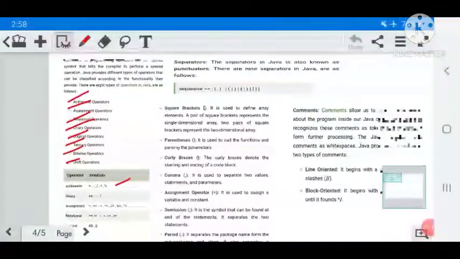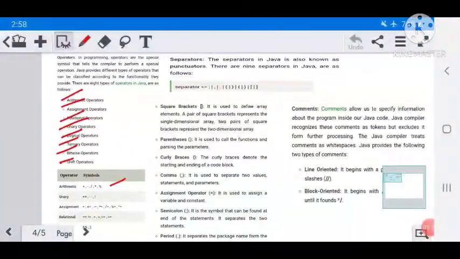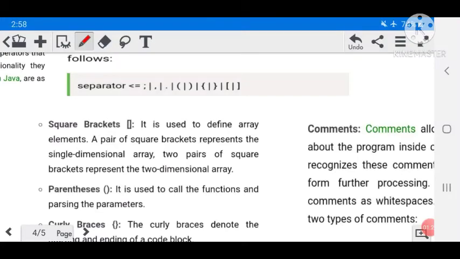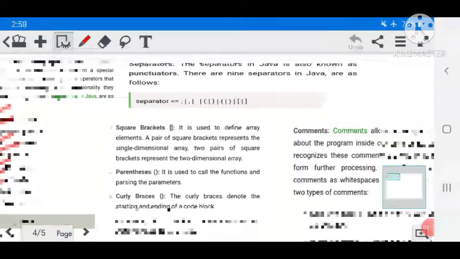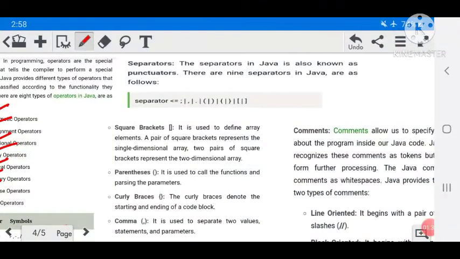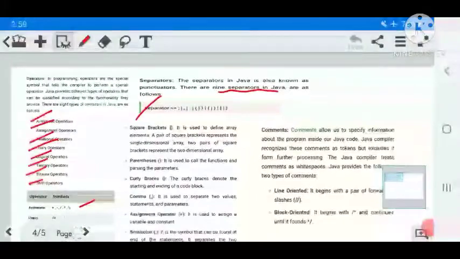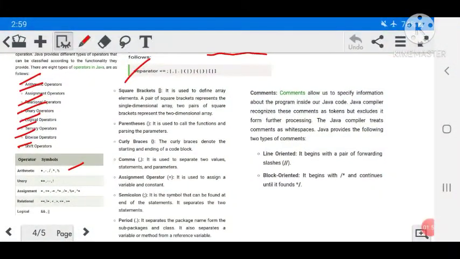Now what are separators? In the earlier program you have seen we have opened some braces. Now these brackets or these symbols are separators. There are 9 separators in Java that are given below. That are square brackets, used in arrays, parentheses, curly brackets, a comma, semicolon. We generally use a semicolon at the end of a line.